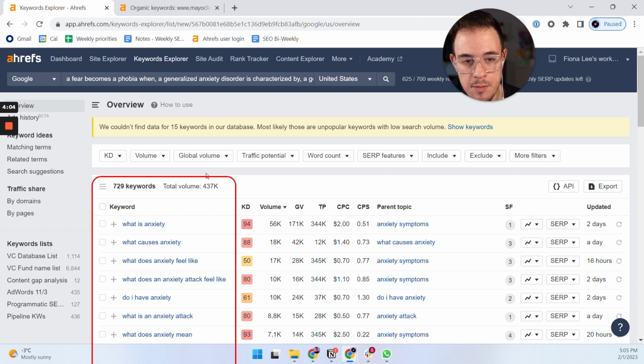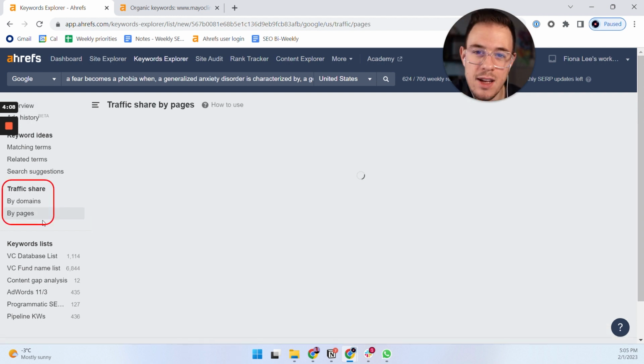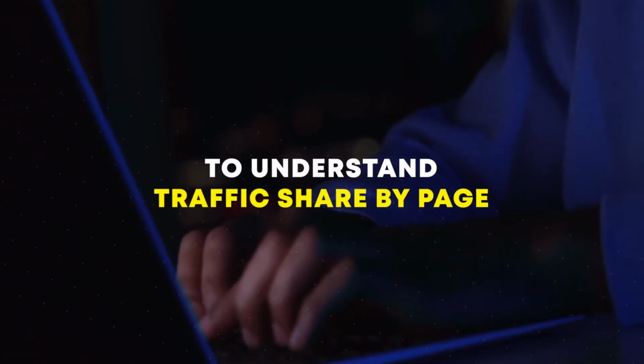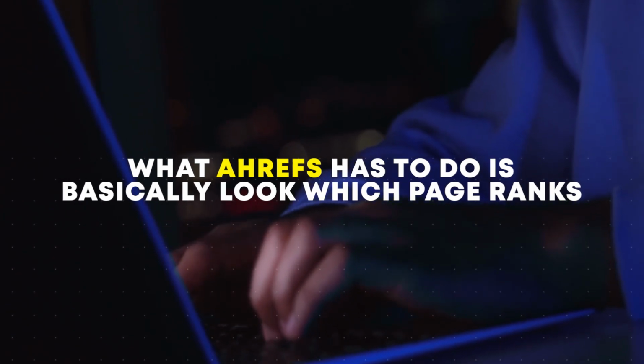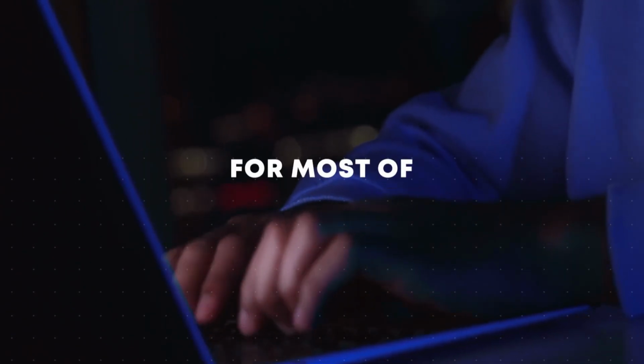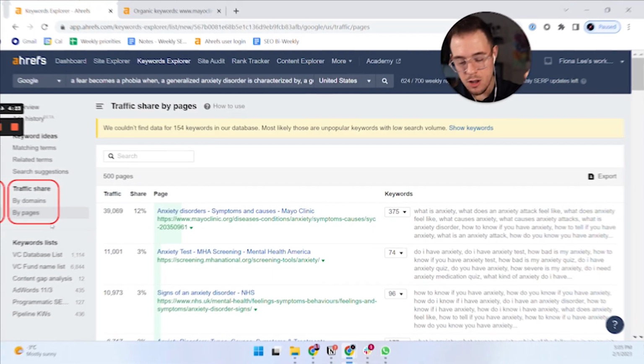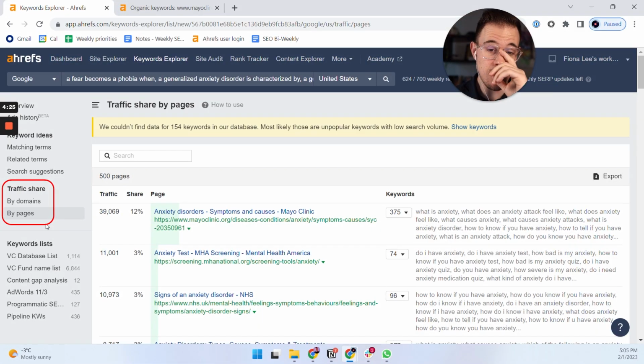But what I like about Ahrefs is that you can look at the traffic share by page. And it's a little bit of a secret weapon, because to understand the traffic share by page, what Ahrefs has to do is they have to basically look which page ranks for most of these keywords. And the logical step that we can make here is to say, okay, if a page ranks for many of these keywords, it means that these keywords must have the same user intent, at least as long as we sort by top positions, right? And that's exactly how we're going to do this.